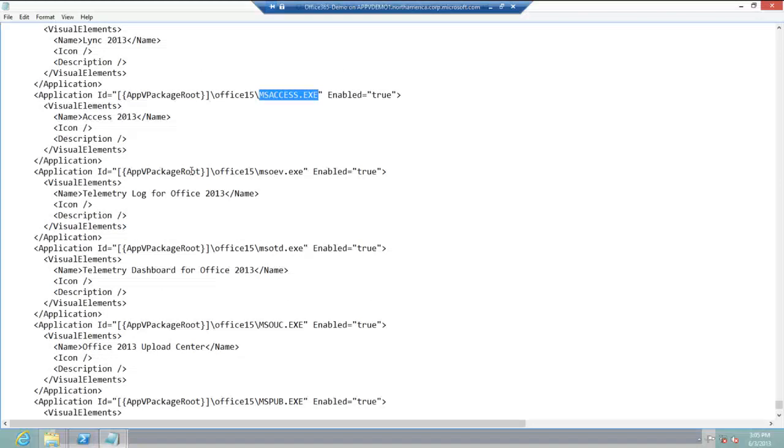So you'll see the application ID is msaccess.exe. It's the location where it lives on disk. And you'll notice that there's a property of the application entry in the XML called enabled. And right now it's enabled. It's true. So if I were to publish this package right now, Access would show up for us. Well, I don't want Access, so I'm going to disable it. So I will set this to false.